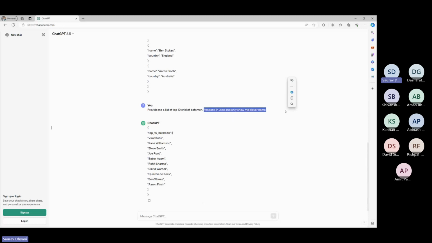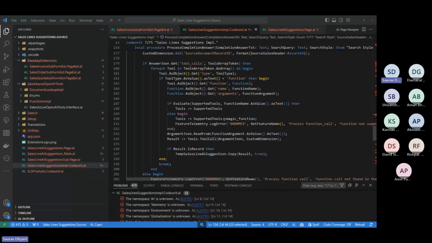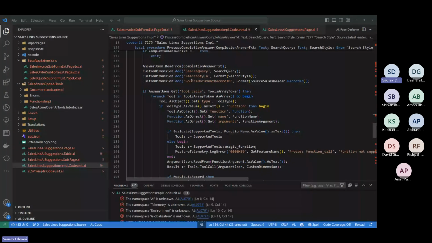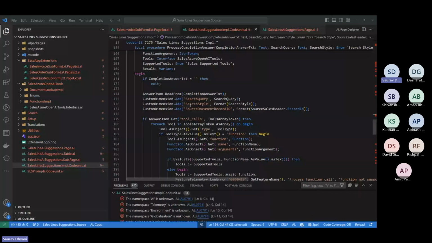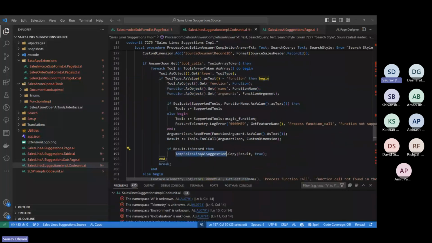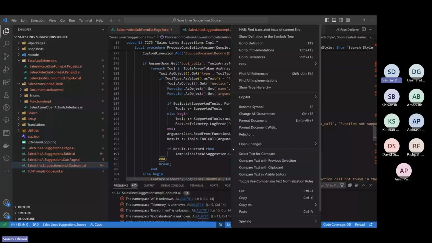So in the same way, all that is done here. I cannot see what prompt is being sent because that is being sent from a .NET component. But if you look at it here, it says if the answer.json says tools call, that means there is a JSON node which is called tools call. And then for each tool in the tool call, it is breaking it into the type, the name, and other things that it is responding. And then once it is able to decrypt that message, it is recording it into the temp sales suggestion, temp sales line AI suggestion. Now that function then copies it and shows you as a table.